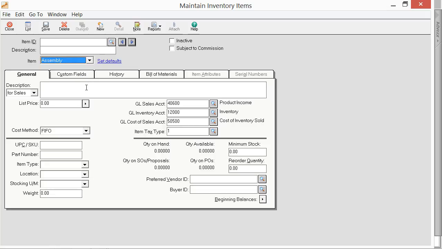The assembly class is used for package or combination items within your inventory that can be assembled or disassembled from other existing items within your inventory. The serialized assembly class, which is only available in Sage 50 Premium Accounting and higher, is used to track package or combination items that use serial numbers for identification, and which can also be assembled or disassembled from other existing items in your inventory.